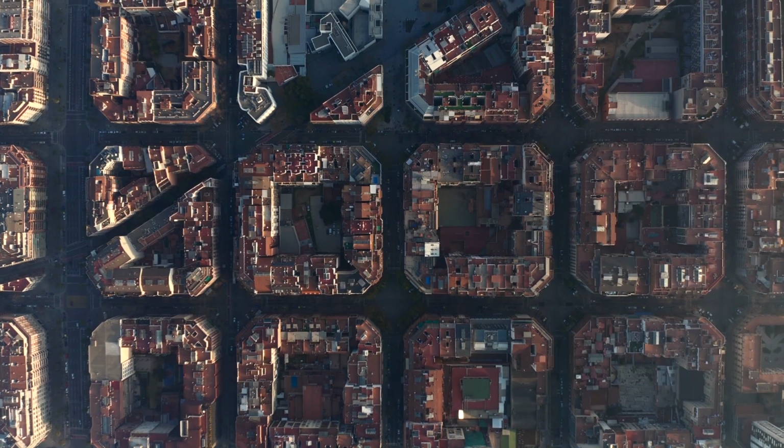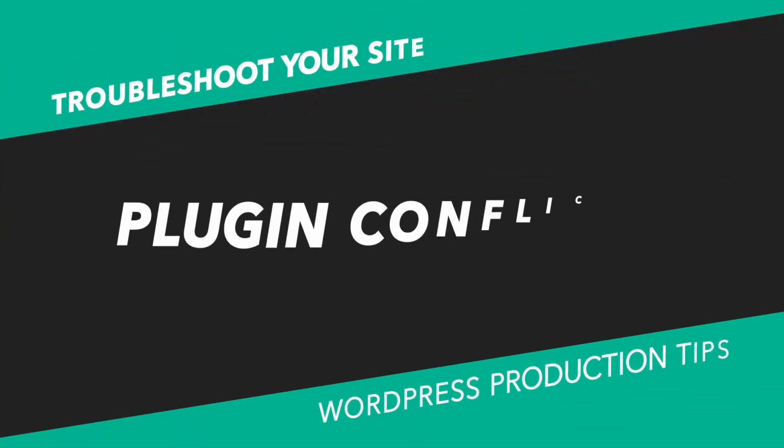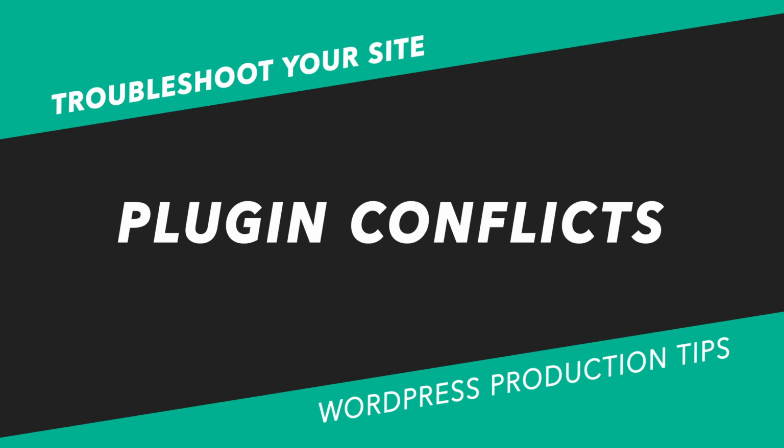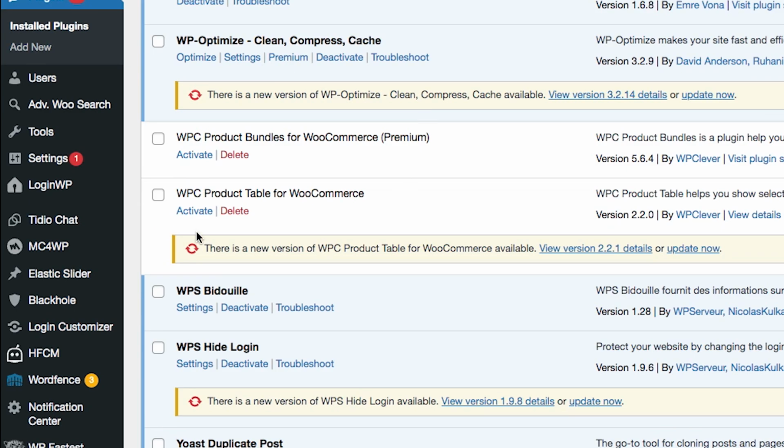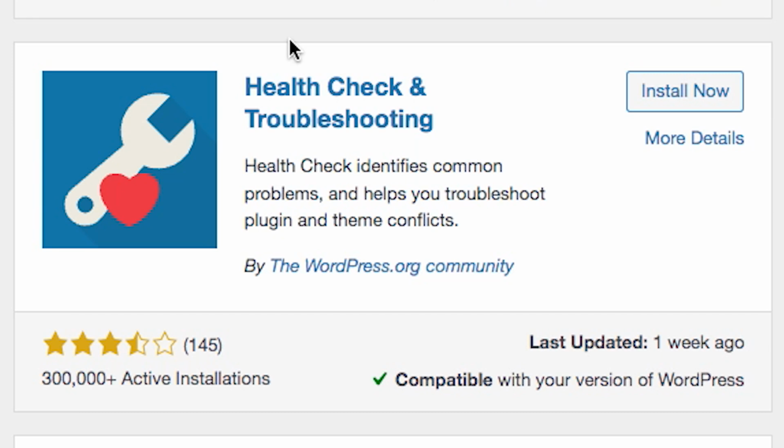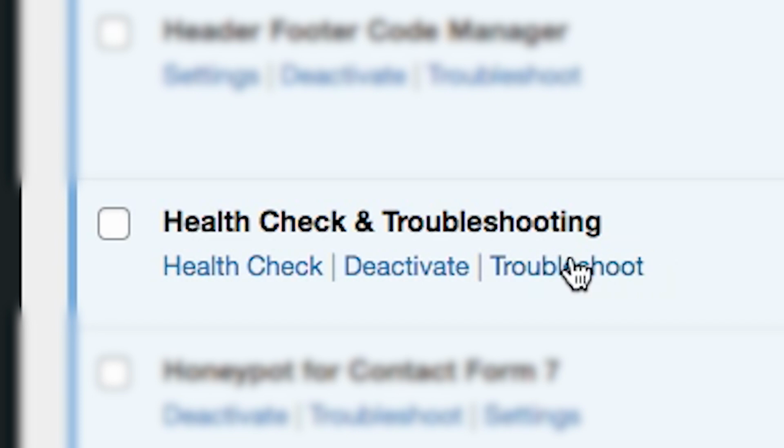One of the common causes of WordPress issues is plugin conflicts. To troubleshoot this issue, we try disabling all plugins and then enabling them one by one to see which one is causing the problem. To disable plugins without placing the site under maintenance, you can use the plugin Health Check and Troubleshooting. Activate it and click on Troubleshoot.